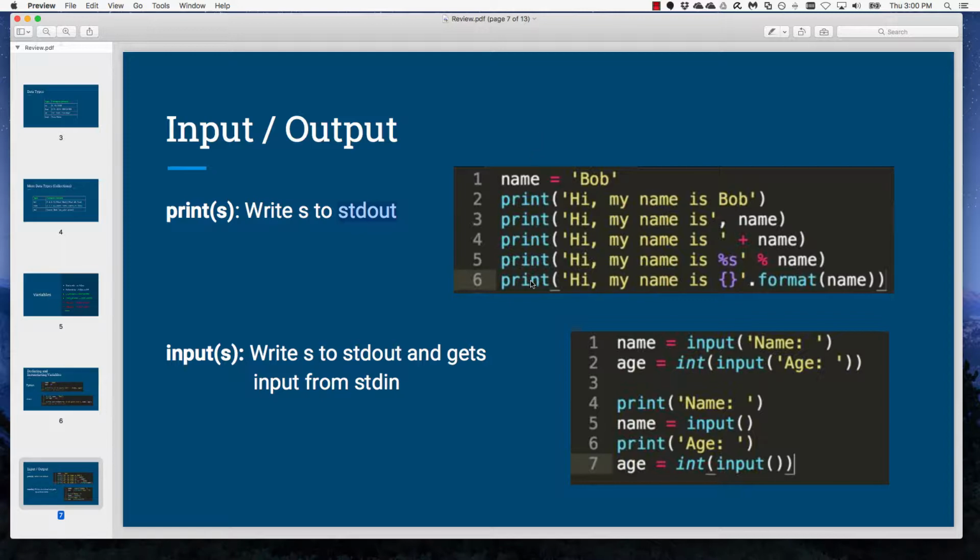So I've got a couple of examples here. On line 1 I create a string called Bob. Notice that it's perfectly okay to denote strings with single quotes in Python.